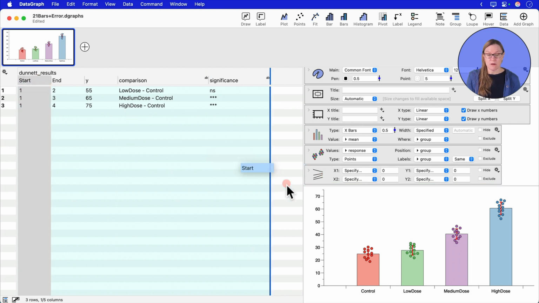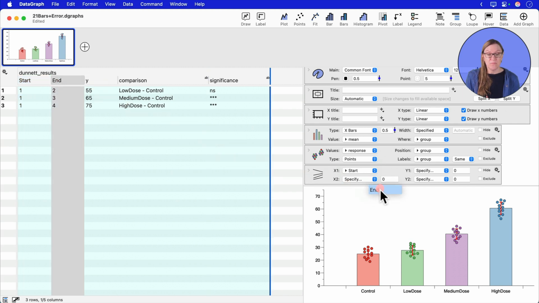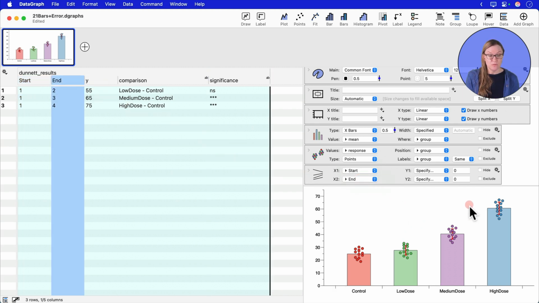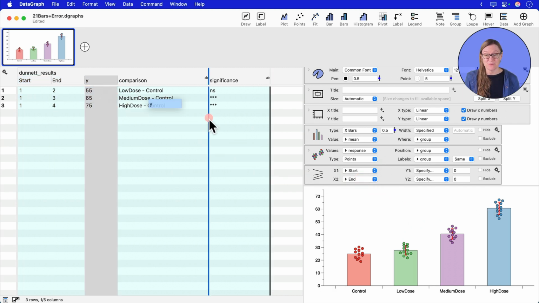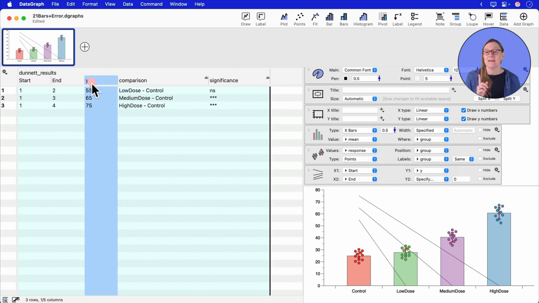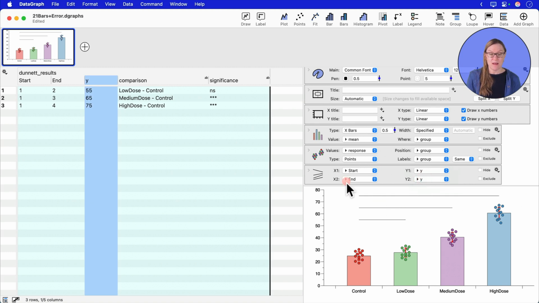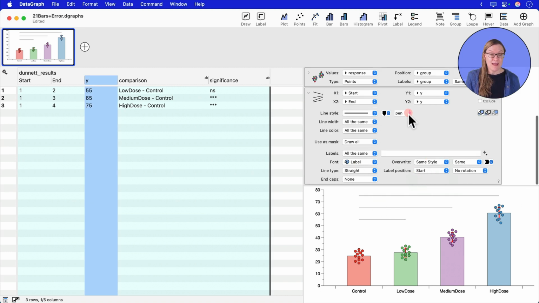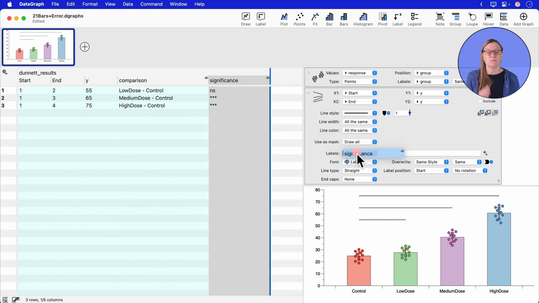And here I want my beginning to be at 1 for all of these, and the end will be at 2, 3, 4. Now to actually see these lines, let's show where we're going to put them on the y-axis. This still has to, one more thing, and where it ends on the y-axis. There we go. Now I have these lines drawn.